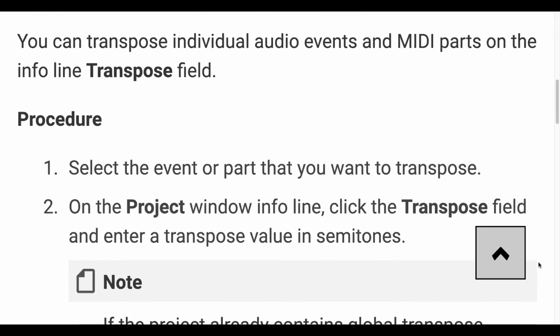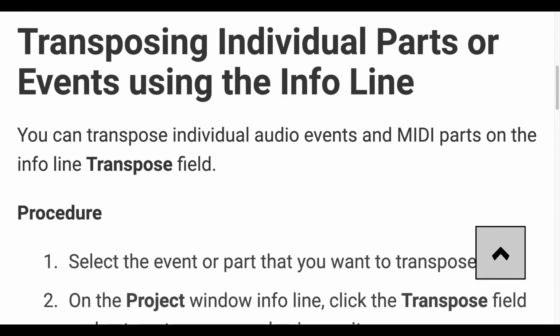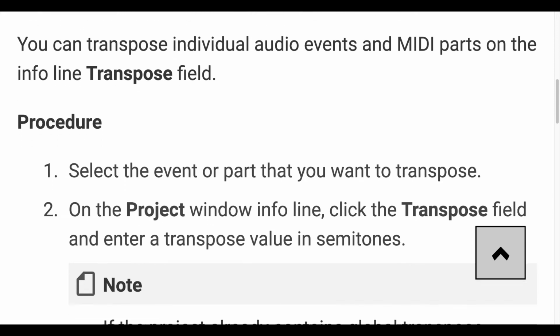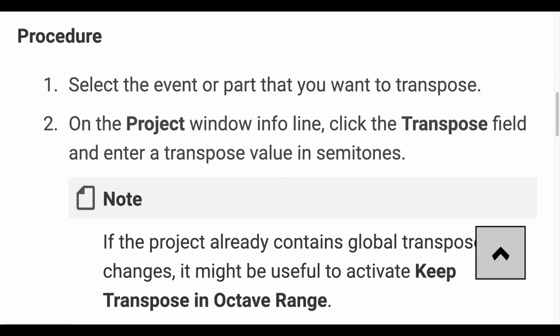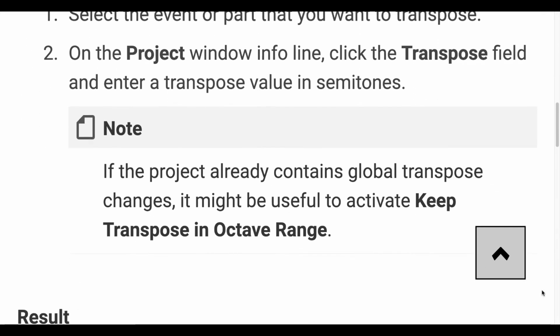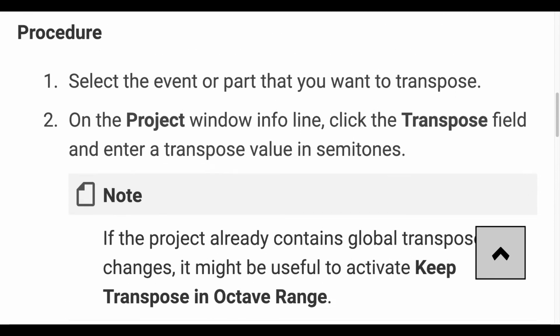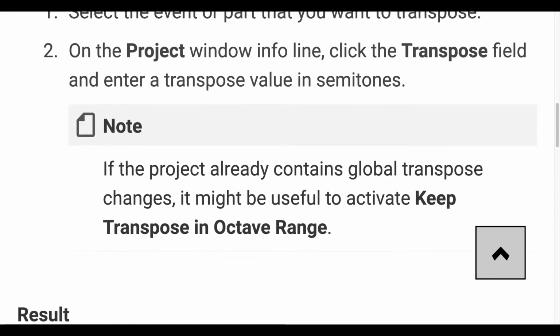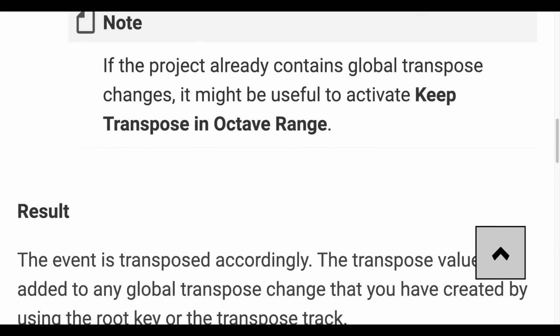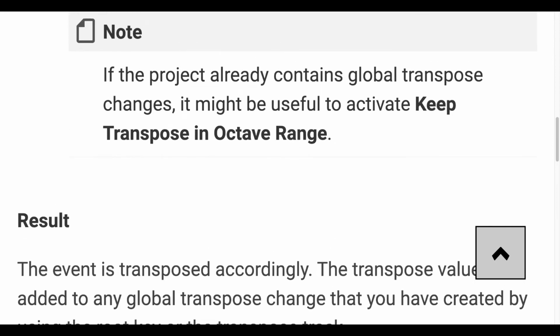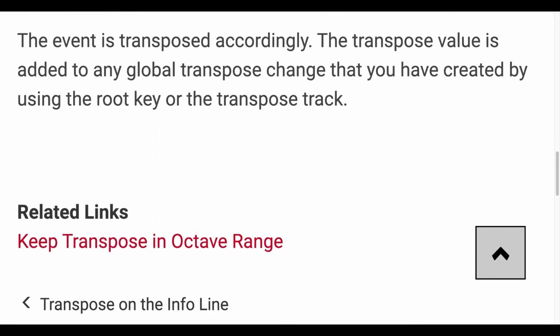You can transpose individual audio events and MIDI parts on the info line transpose field. Procedure. Select the event or part that you want to transpose. On the project window info line, click the transpose field and enter a transpose value in semitones. Note: if the project already contains global transpose changes, it might be useful to activate Keep Transpose in octave range. Result: the event is transposed accordingly.